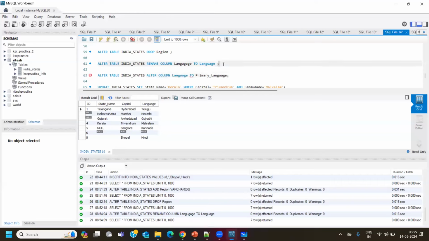In case of MySQL, rename is the only condition. You can rename that existing column. You can add a column. You can drop a column. Now, the thing is, you want to update a data type. The data type is different. I want to update it to some other data type. In that case, you can use a modify condition. What do you want to modify? You want to modify a column including its data type.